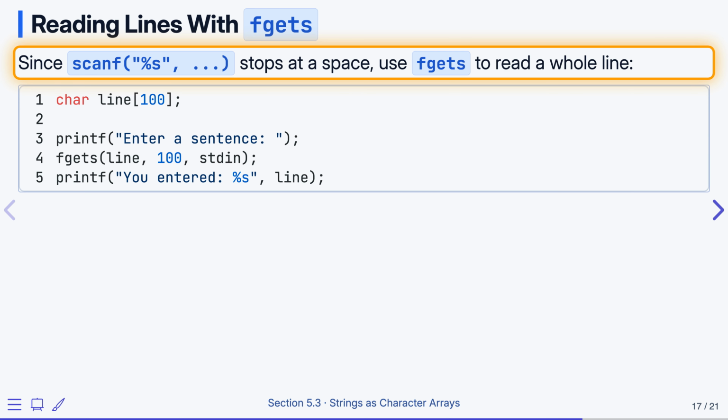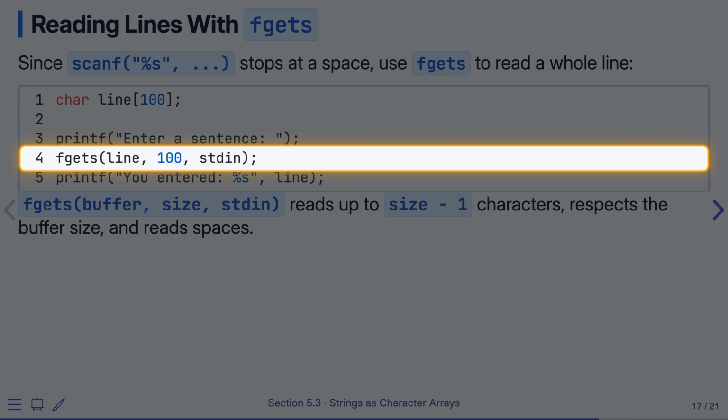Since scanf with %s stops at the first space, it cannot read a full name or a sentence. For that, use fgets. Fgets takes 3 arguments: the buffer, the size, and the input stream. Standard input, called stdin, means the keyboard. Fgets reads up to size minus 1 characters, or until a newline, whichever comes first. It always adds the null terminator. Fgets is safer than scanf because it respects the buffer size so it never overflows, and it reads spaces.